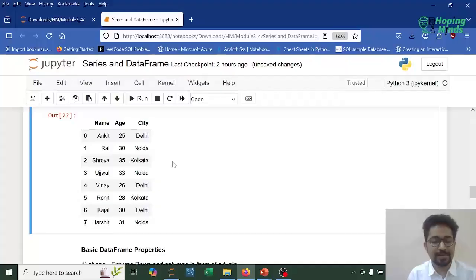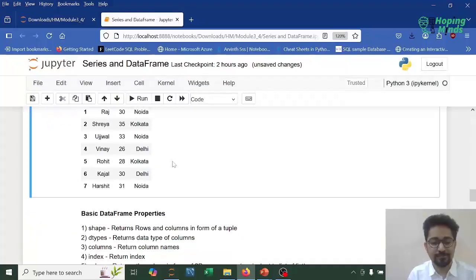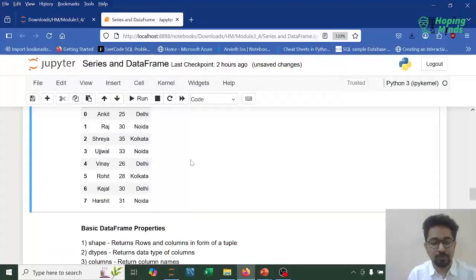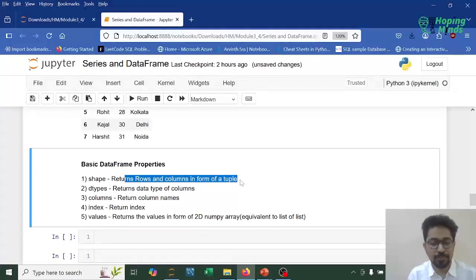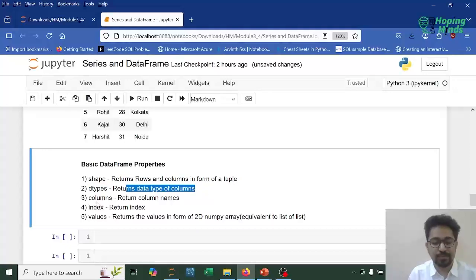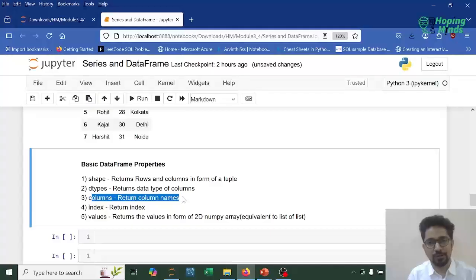Now let's understand different properties of the data frame. These are a couple of basic properties. The first one being shape. Shape simply returns the number of rows and columns in the form of a tuple. Then we have dtypes. Dtypes returns the data type of the columns. Then we have columns, which returns the different column names. And we have index that returns the index of the data frame. Then we have values. Values returns the values in the form of a 2D numpy array, equivalent to a list of lists, but it will essentially be a 2D numpy array.